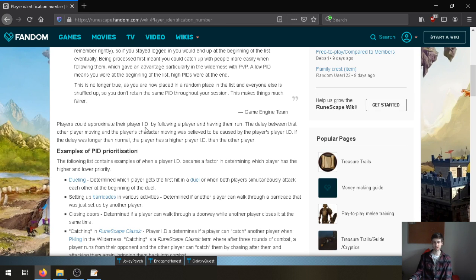Players could approximate their player ID by having another player run. The delay between that other player moving and the player's character moving was believed to be caused by the player's player ID. It was longer.